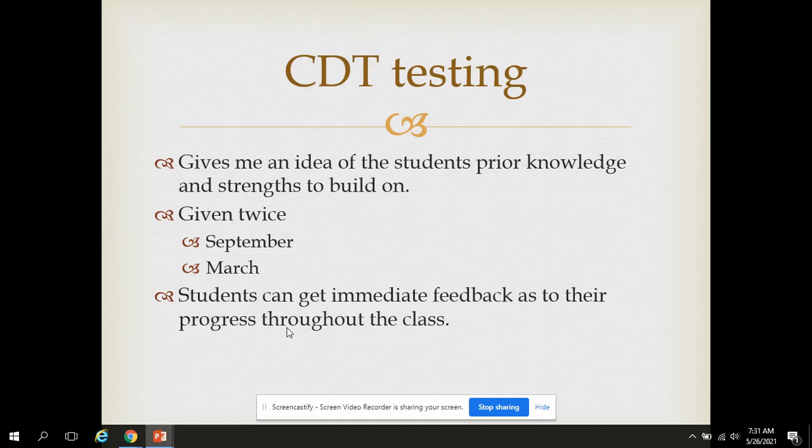So this should give me, there's other programs, we're going to use USA Test Prep and some other programs throughout so that I can get more data throughout the year so that I can make sure that I'm truly covering everything they need to be as successful as possible on the Keystone exam.